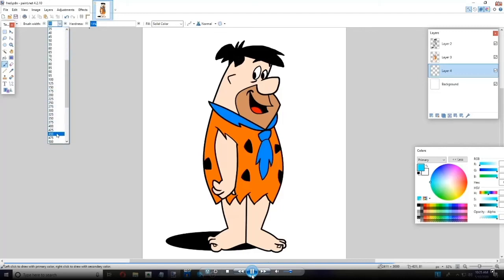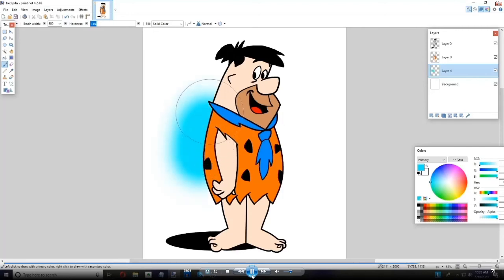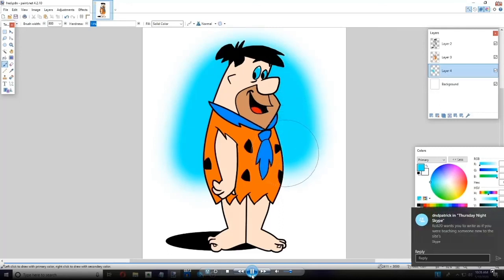So I took the hardness down to 13%. It's not a magic number. 10% would be fine. Take it way, way down, though. Make the brush really big. I went with 800. That's a really big brush. The bigger the brush, the fuzzier the edge you're going to get there.